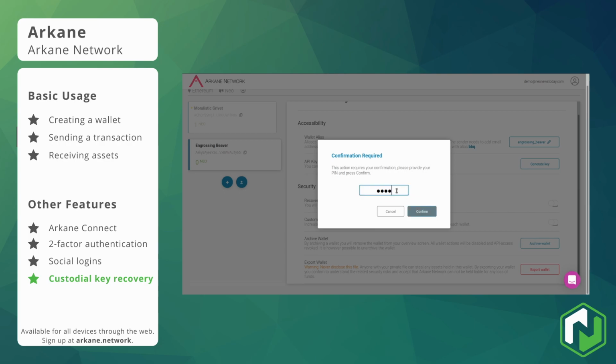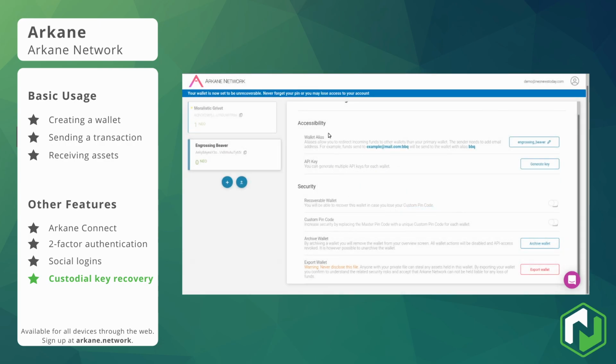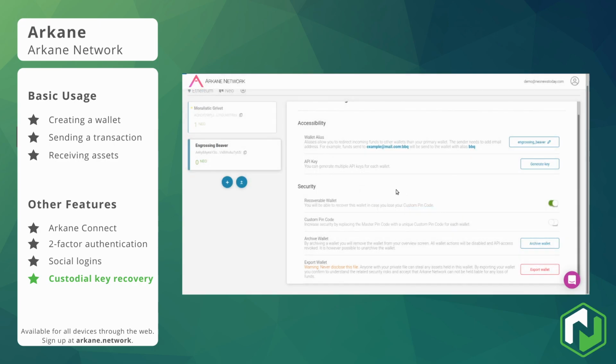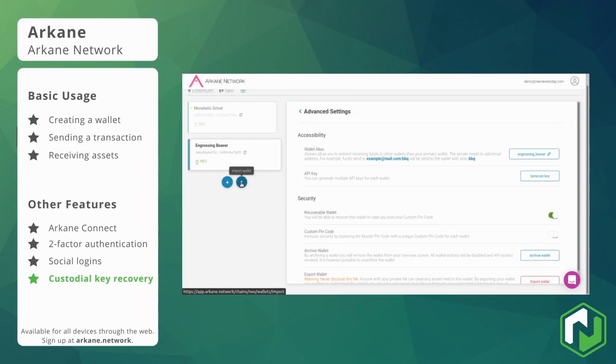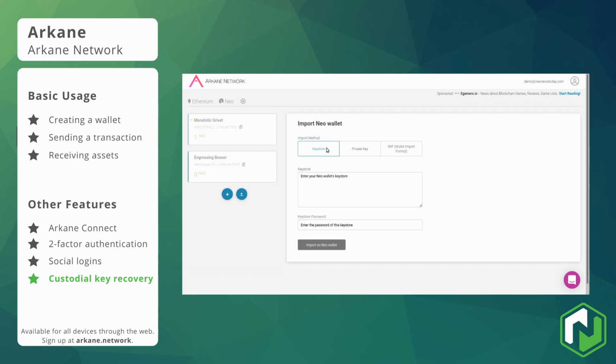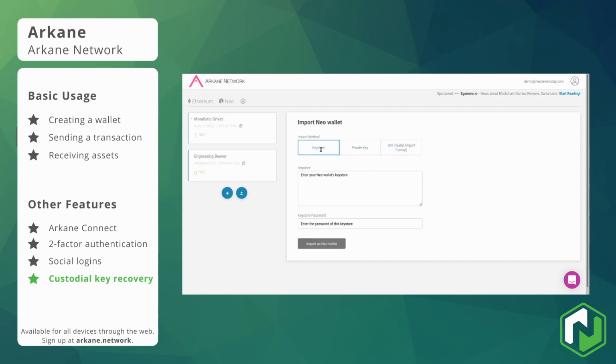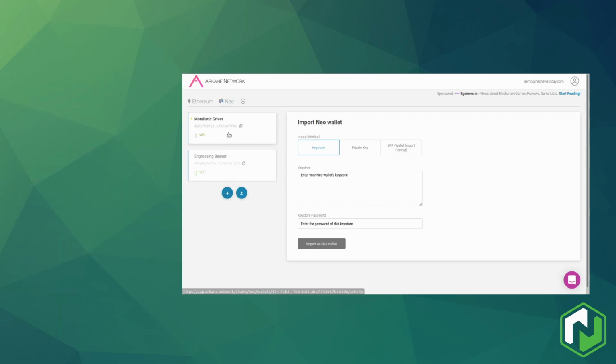In here, we can also see the recoverable PIN code option. If you toggle this on, it essentially just means that you are sending a copy of the private key over to Arkane for safekeeping. And then if you did lose your PIN code and weren't able to recover your account, they'd be able to help you out. Just remember that this does obviously come with a bit of a trust risk. We can also see the option to customize PIN codes for different accounts and also to import or export wallets. A couple of useful features here in case you already have existing accounts.